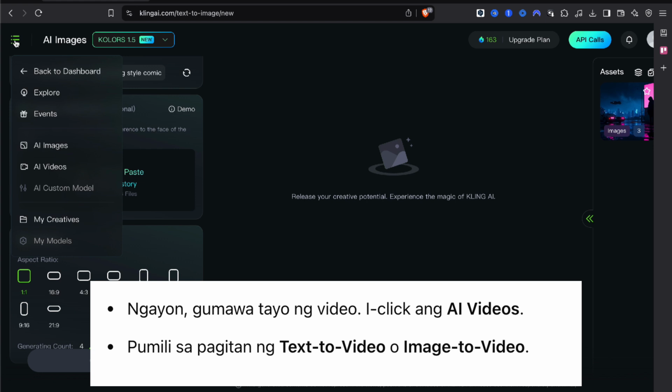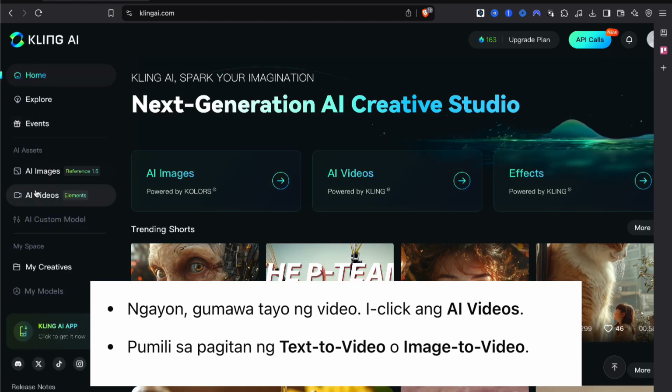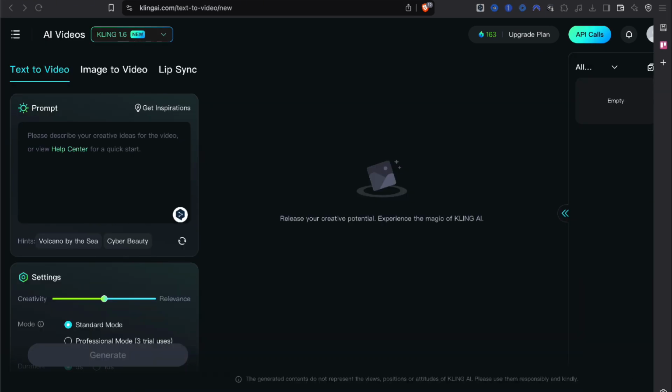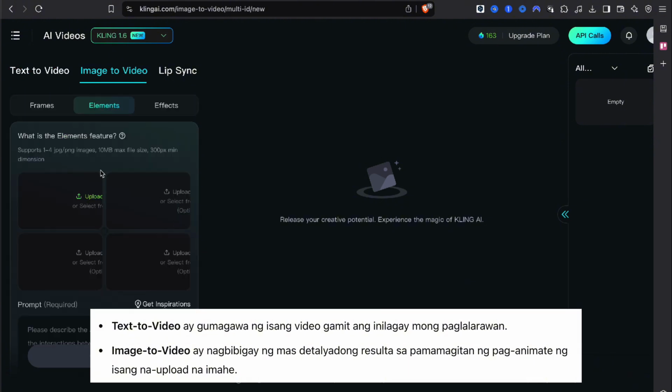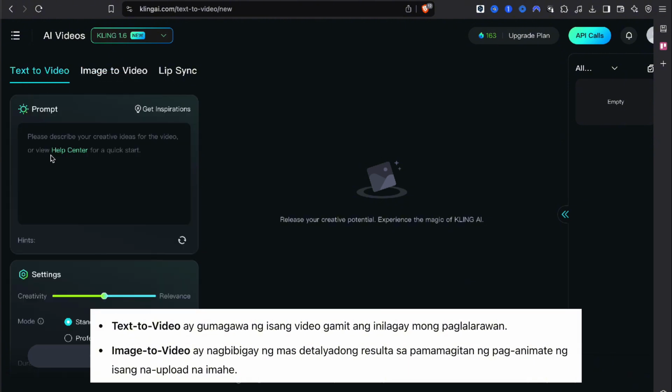Step 3. Creating AI videos. Now let's generate a video. Click on AI videos. Choose between text-to-video or image-to-video. Text-to-video generates a clip based on your description. Image-to-video produces more accurate results by animating an uploaded image.